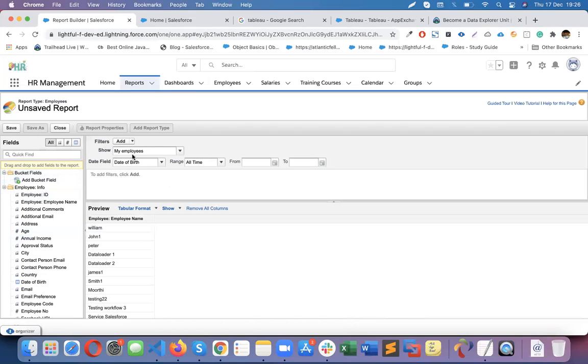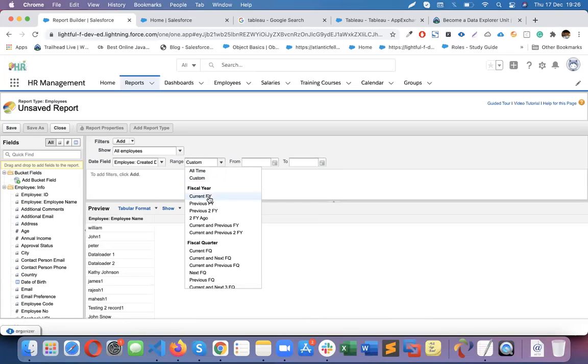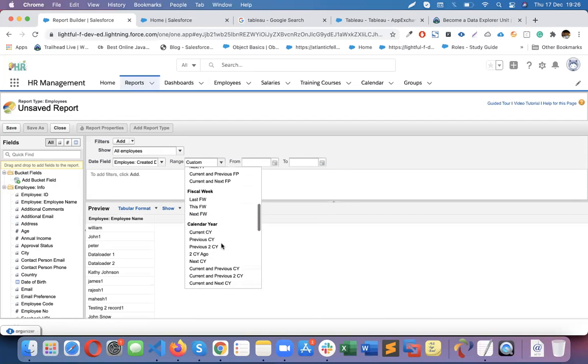Here you can put filter conditions. Let's say all employees and employee created date, all time, or you can have a custom range from and to dates, or current fiscal year, previous fiscal year, two fiscal years ago, current and previous. Based on your fiscal year, all this comes automatically. If you want today's employee creation records, or yesterday's, tomorrow's, last 7 days, last 30 days, there are a lot. You can go for any filter conditions based on the requirement. So this is the filter section.